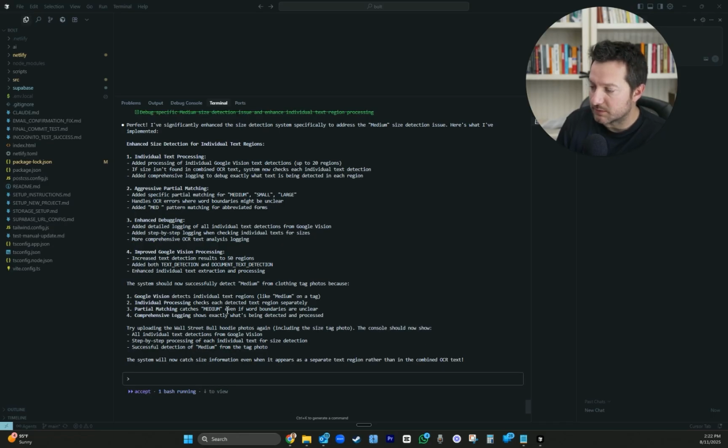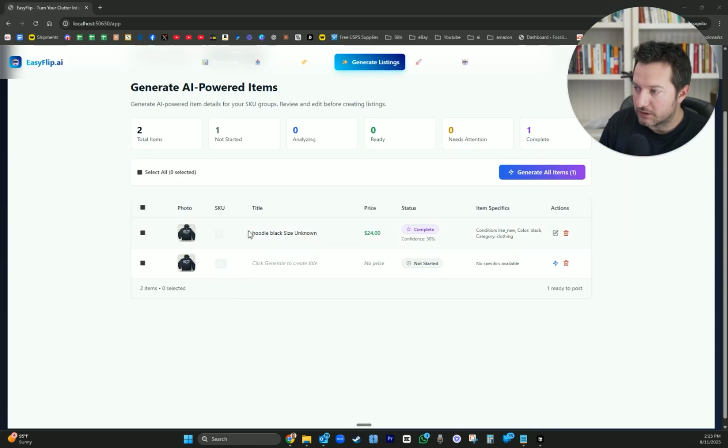And the specific item we're uploading just says M, but it should know that M is medium by reading it on the tag. So let's give it another go. All right, so at the start of the video, this is kind of what we were getting. Hoodie, black, size unknown. And even though it completed the process, it still didn't do a very good job. So here's where we're at now. Let's see if it got any better at developing a title, reading the photos, reading the tag in the photos.